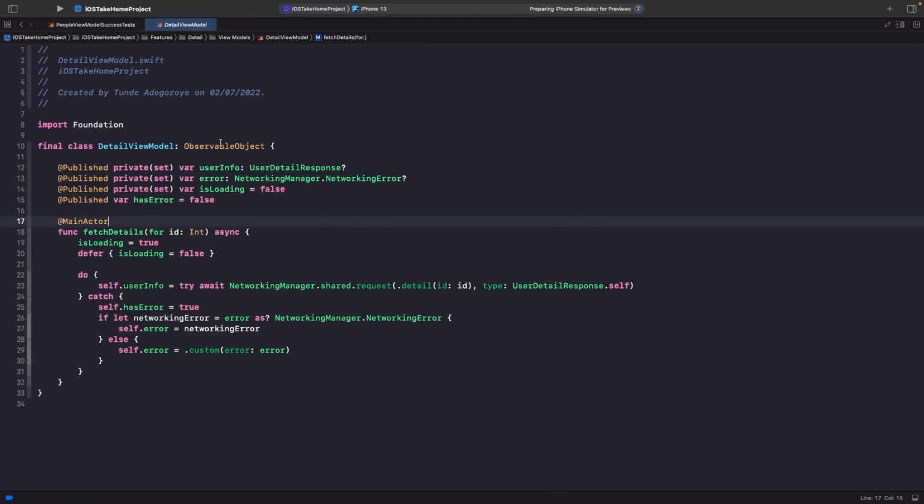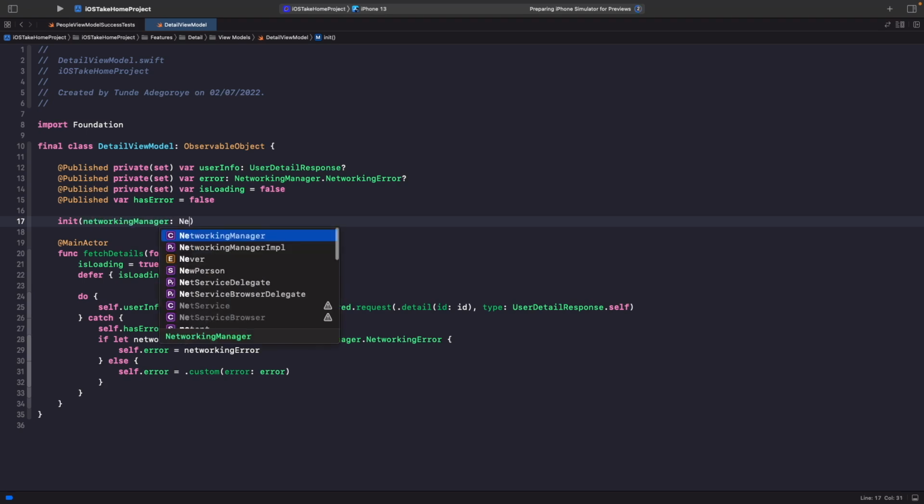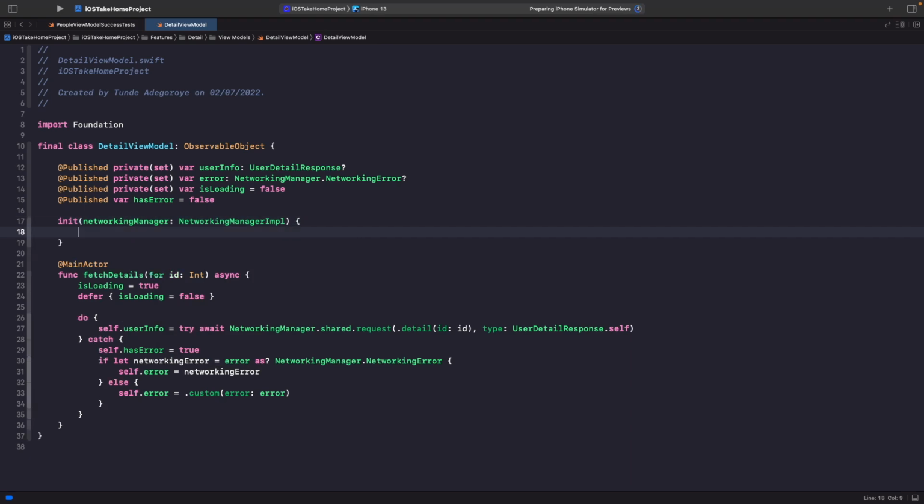And then similar to what we did in our people's view model, we're going to need to create a constructor to pass in a networking manager using the protocol implementation. Cool. And then now we're going to need to create a property for actually storing and holding this.